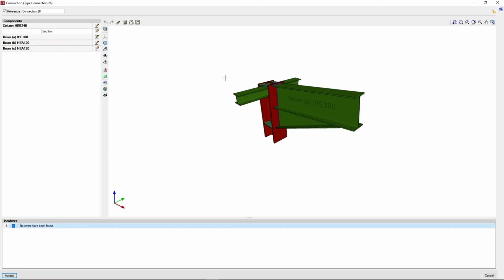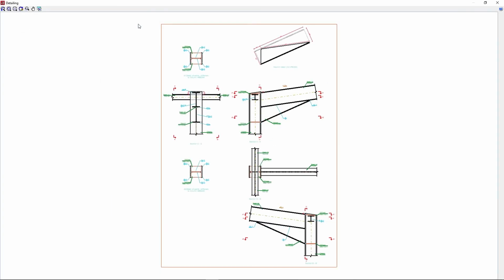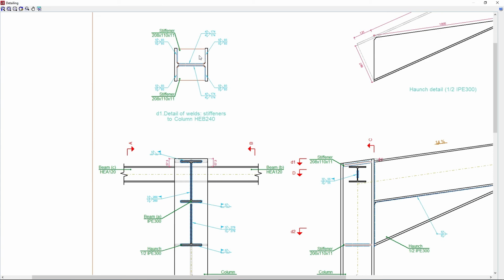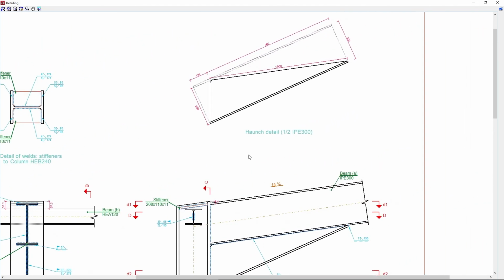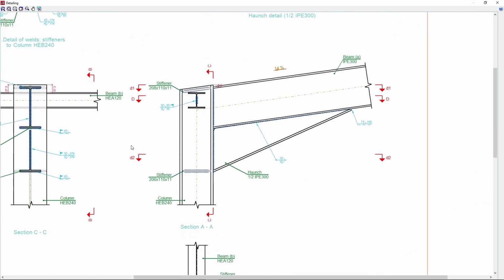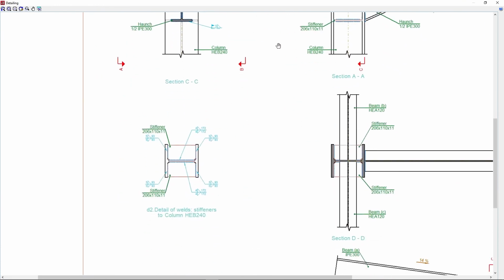Further to the right, the detailing option allows us to view the detailing of the connection. The layout of all the connections can be obtained later on by printing the drawings. Here, we can print the current view if we wish to obtain the information directly in different formats.